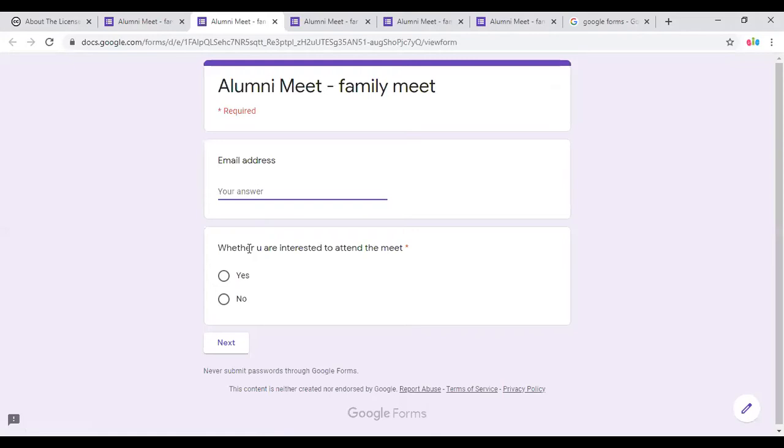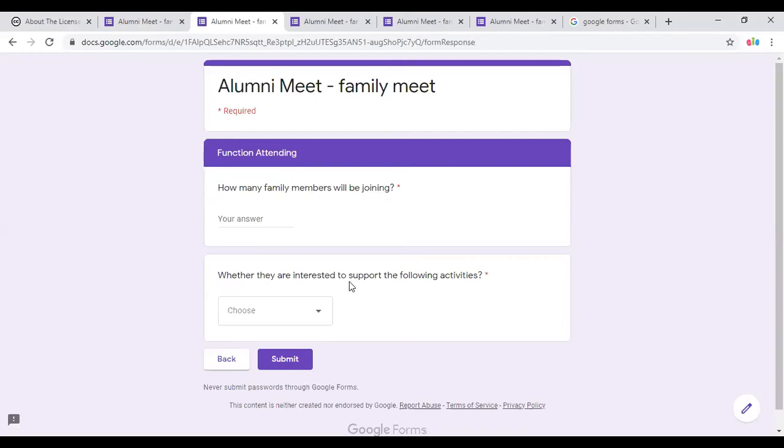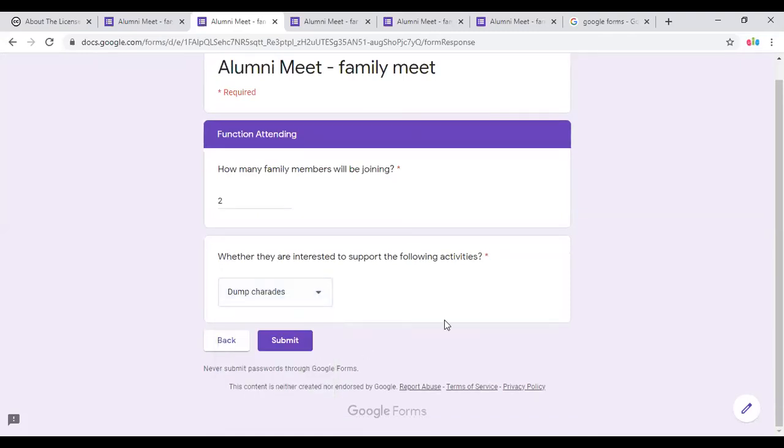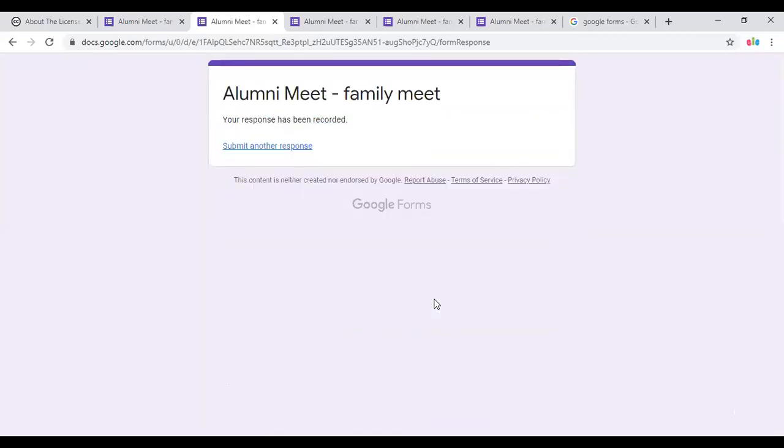So if interested, I'm going to give my email. Okay, I'm interested to attend the meeting. Yes. Only then it is going to land in this page. Here I'm just going to give 2 members. Here you see 3 options are listed. Suppose I choose dumb charades and I give a submit. So the response has been recorded.